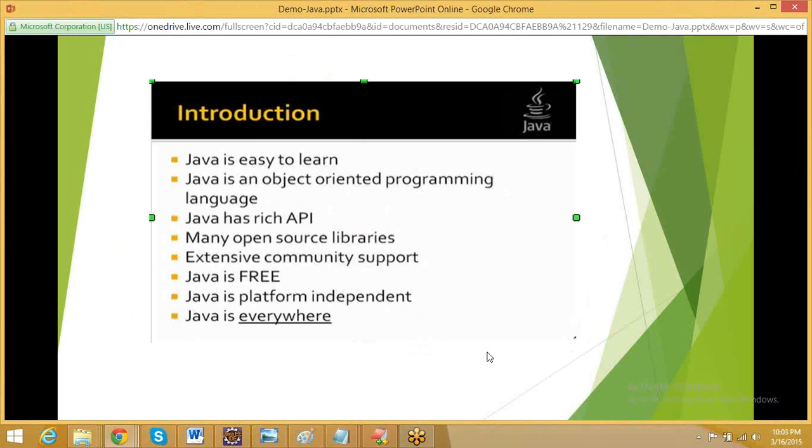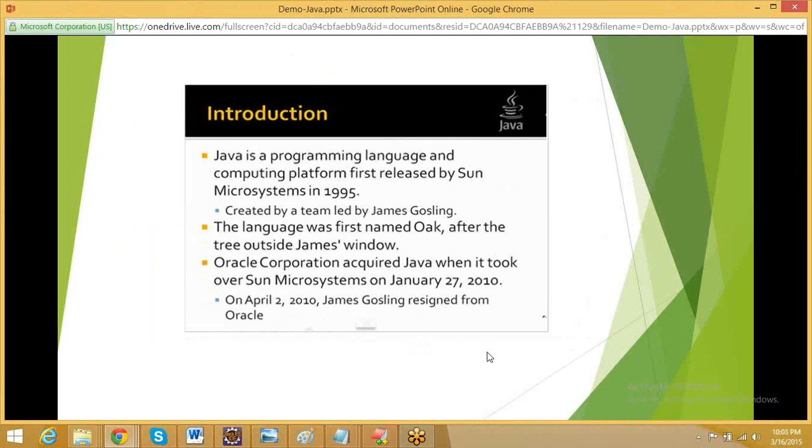Okay, what are the features of Java and what is object-oriented programming? Why is it platform independent? These are features of Java. There are mainly the concepts of platform independence and object-oriented programming. Java was released by Sun Microsystems in 1995. Okay, these are the history of Java.